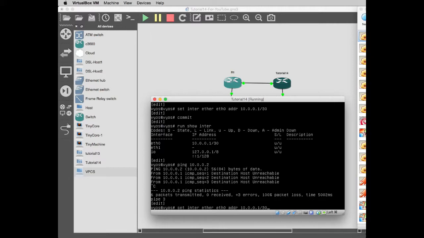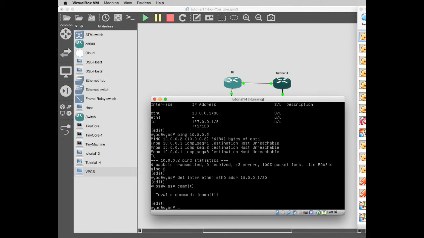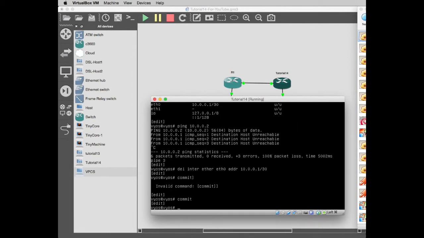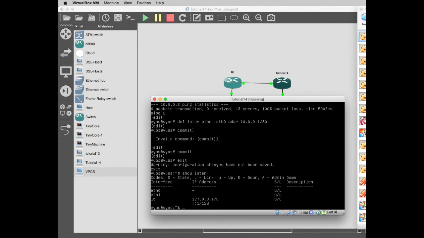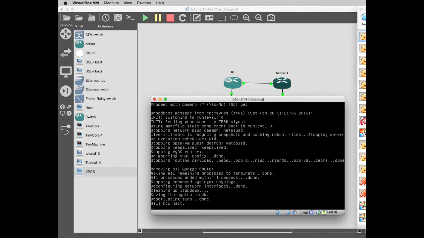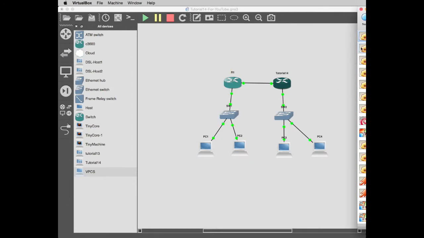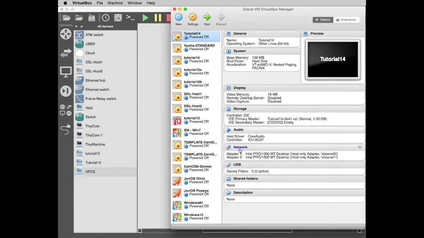I'm going to just quickly delete. So this is how you delete an interface. It's that simple. I'm going to exit this and I'm going to do a power off. Whoops, let's just show you that nothing's there. Yep, power off. And I want to make sure you get the most out of these videos. So let's just kill that. Okay.